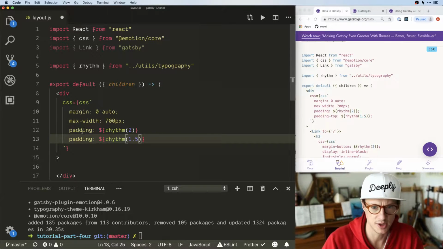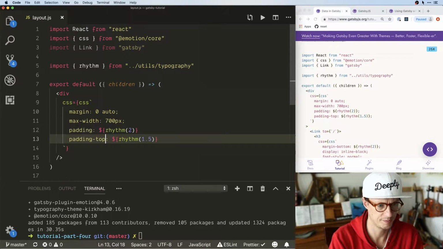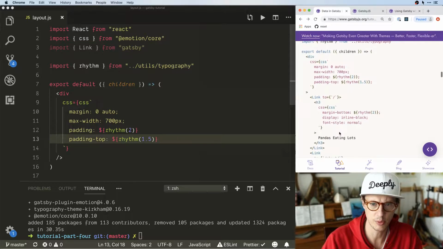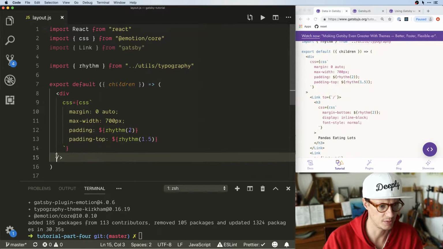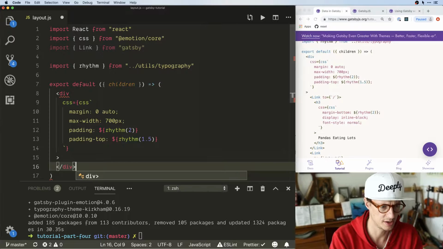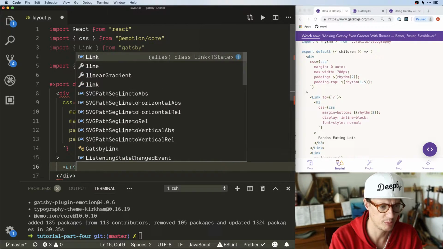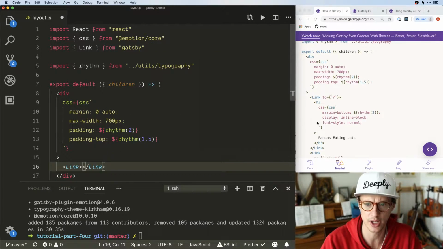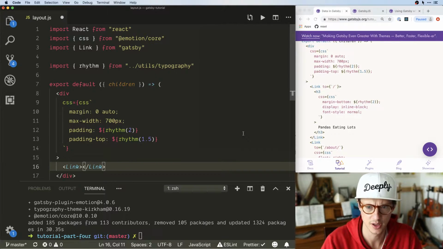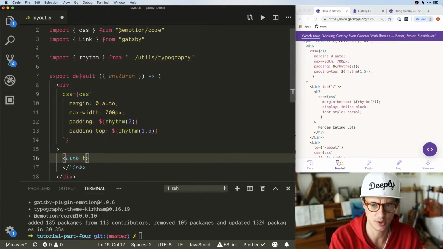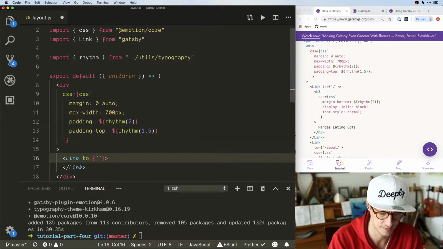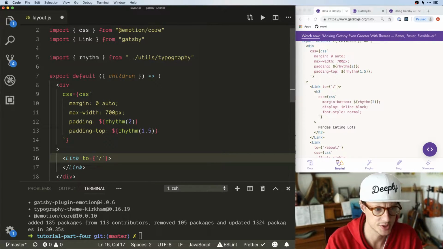Cool. Okay, so then padding top will be a little bit more. Great. Now inside of this div, we don't want that self-closing. Let's go ahead and close that on its own. Now we could put in a link, which we have imported from Gatsby. So we'll say link is going to be to, and this will just go to the home page. So that'll just go home.